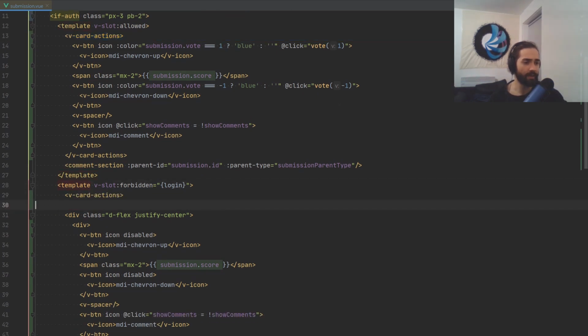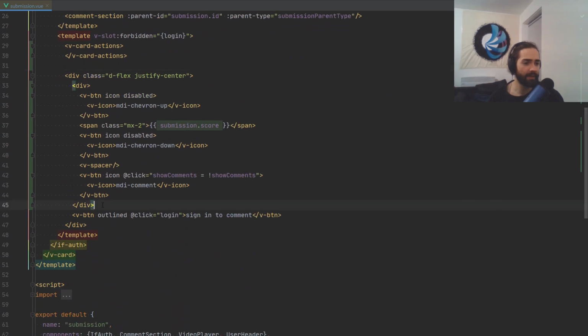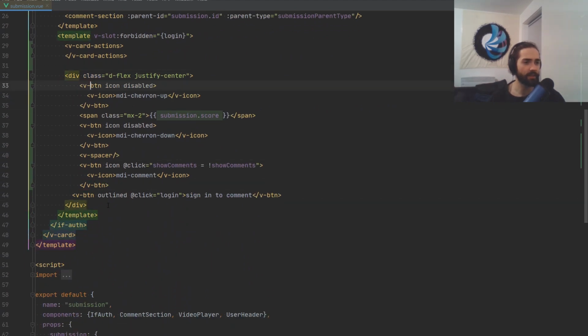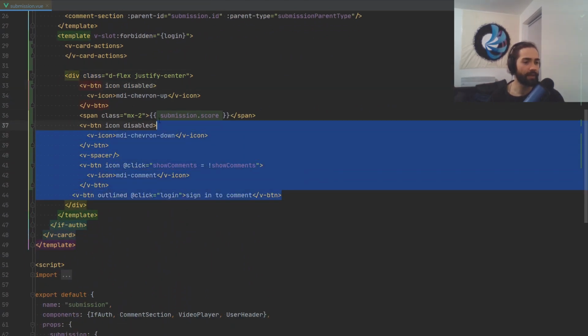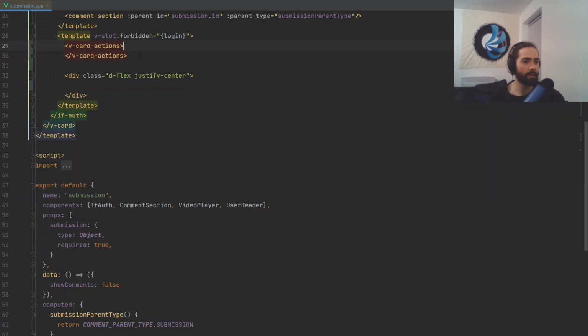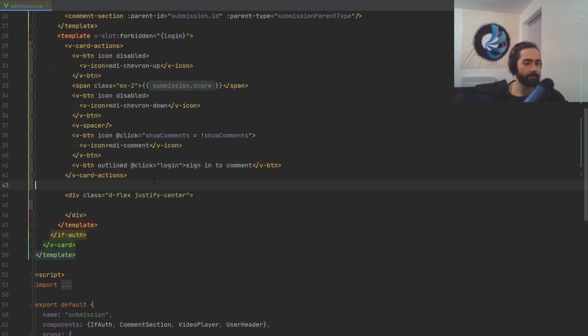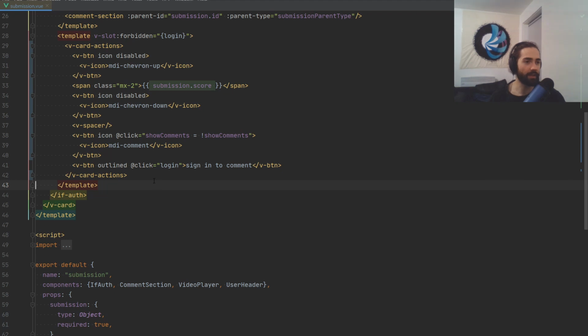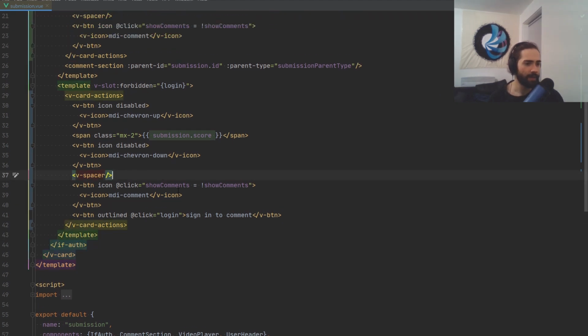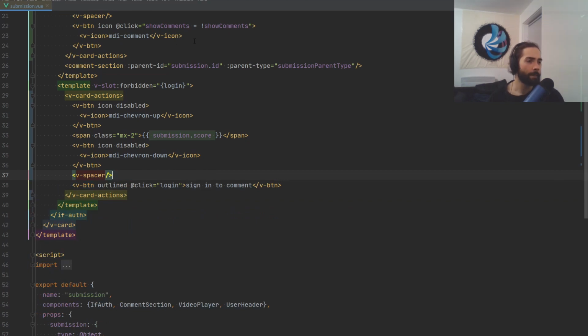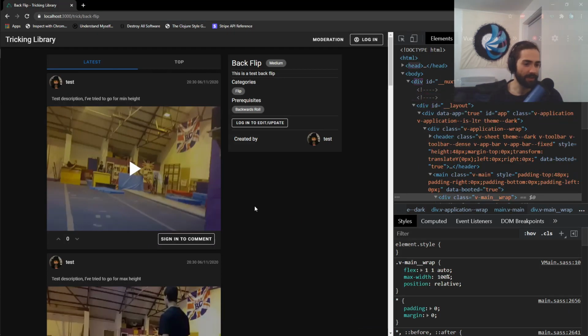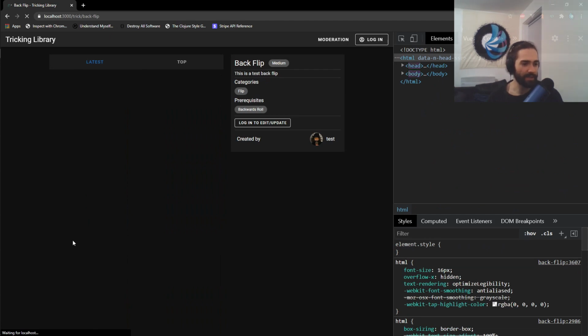So let's go ahead, put this here, vcard action closing tag here. And I think this div was a bit of a mistake. Let's go ahead and remove it. And then grab the rest of this, put it in the vcard actions, delete this div that we had with the vflex or whatever. And then the MDI comments, let's go ahead and remove that. Let's go ahead and see what this gives us now. So this is what it looks like.